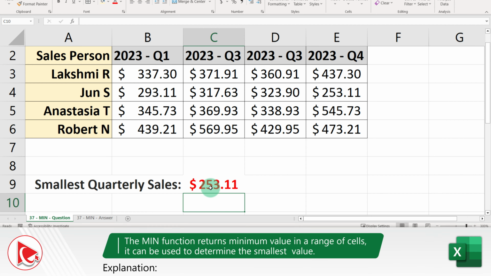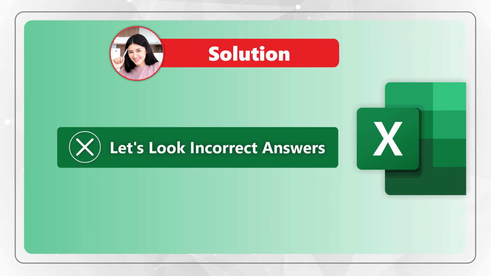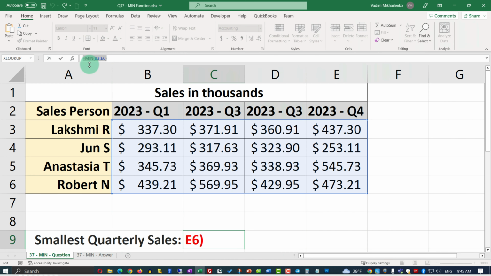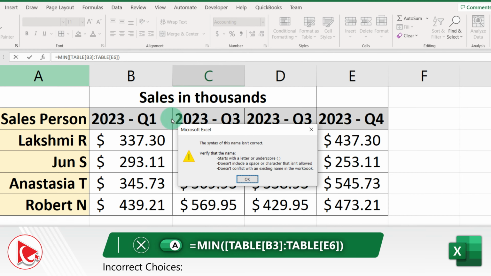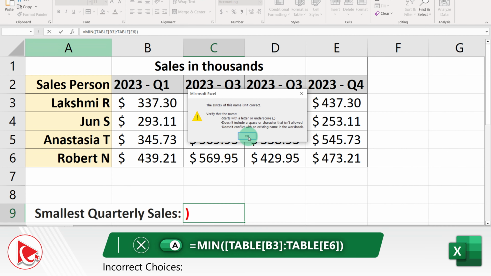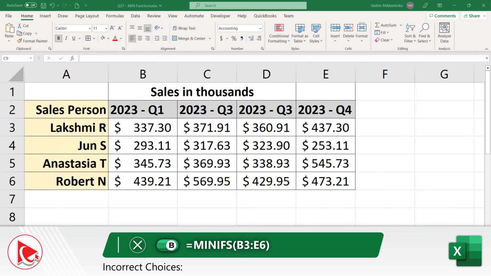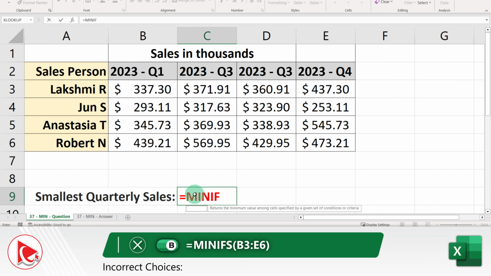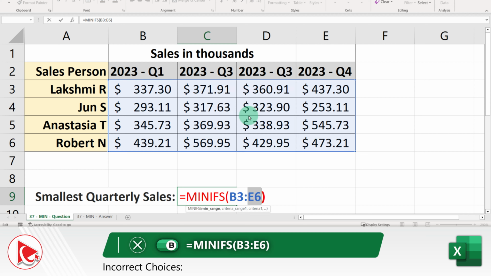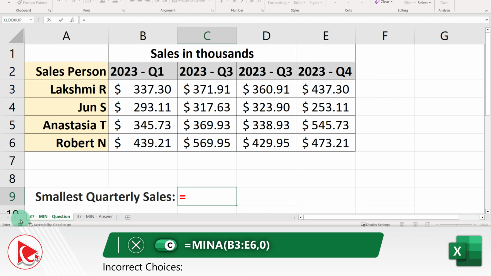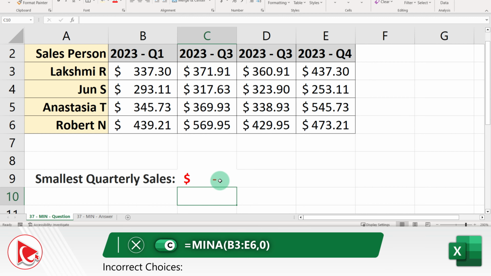To reinforce the knowledge, let's also look at the incorrect answers to better understand why they are incorrect. Choice A is incorrect because it does not return valid results. Let's try it. You see that the syntax is not correct. Choice B, MINIFS function, sends the incorrect number of arguments into the function and thus generates an error. You've entered too few arguments for this function. Choice C, on the other hand, MINA function, has too many arguments and doesn't return any results.